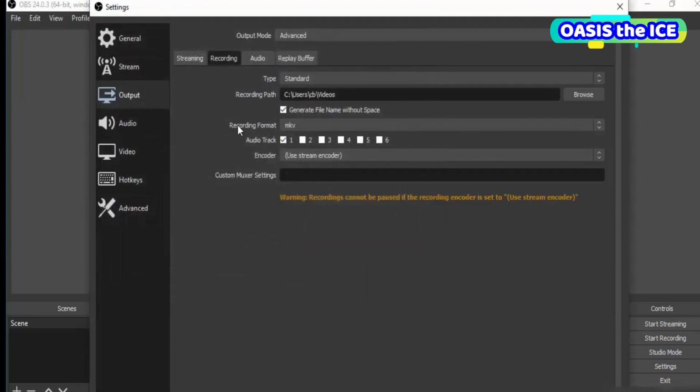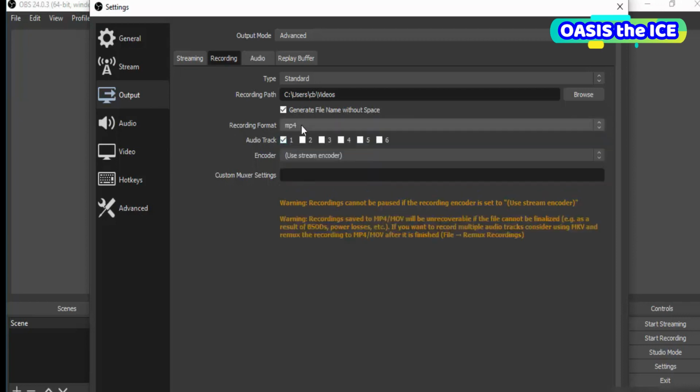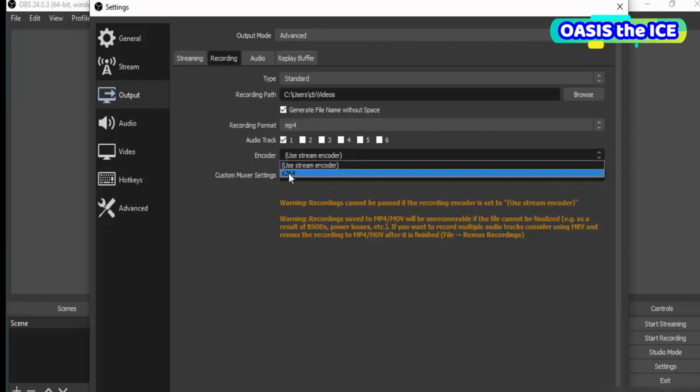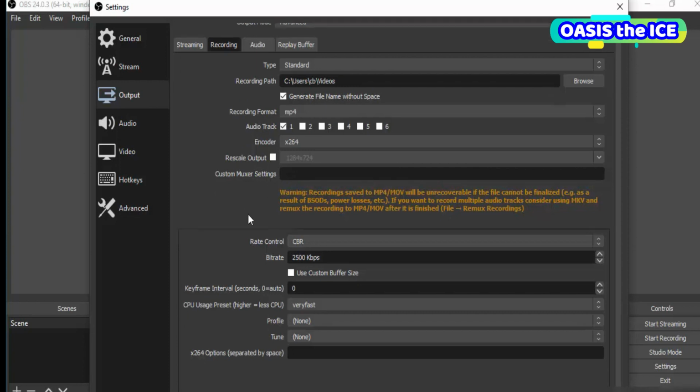In the next step, you can see the recording formats, and by default it's MKV here. So here I'm going to choose MP4 because this format is simple to use and easy to handle. And then in the encoder, you can choose the encoder you have. I have this x264, so I'm going to choose this here. And then I'm going to leave the other settings as they are.